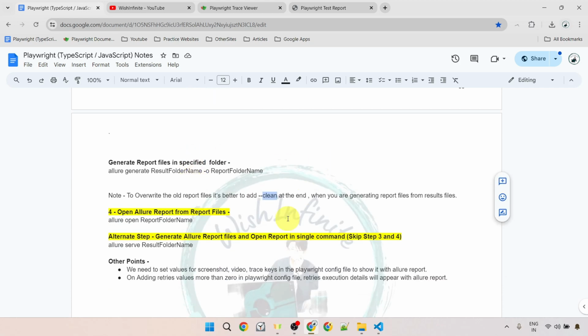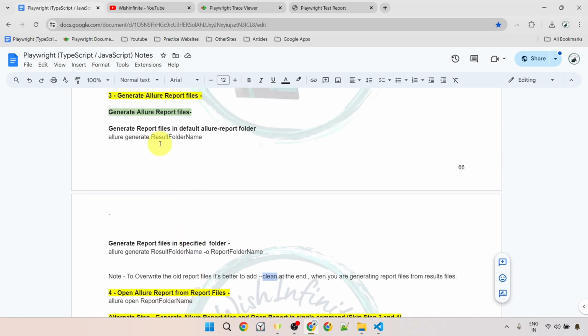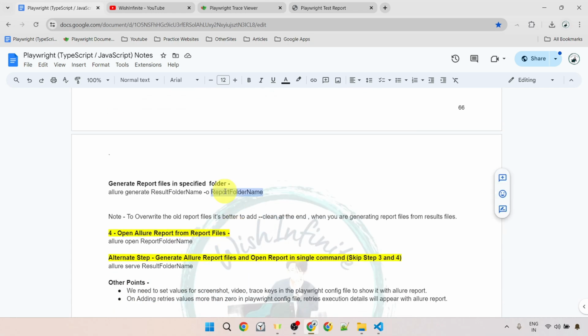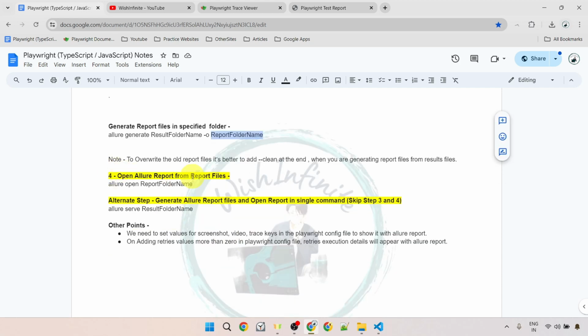And once your report files have been generated, you need to open the report by giving the command which is allure open and then the report folder name. It can be the default folder, which is allure-report, or the specified report folder name provided by you. So by this, it will open the Allure report.